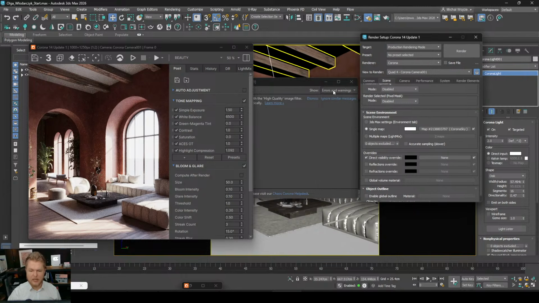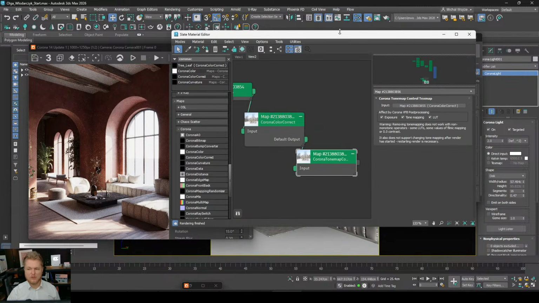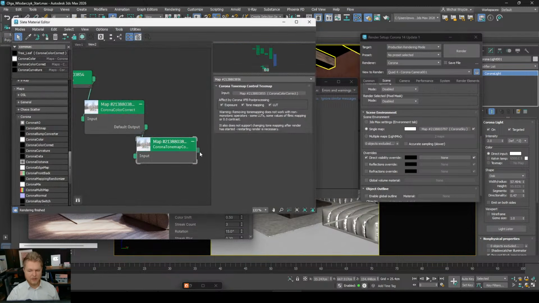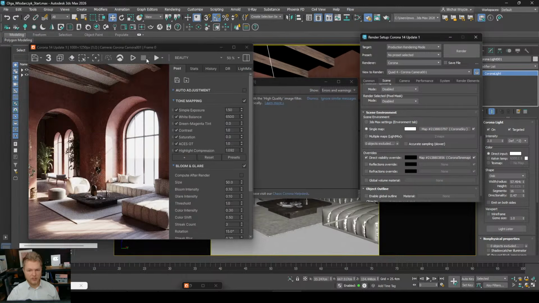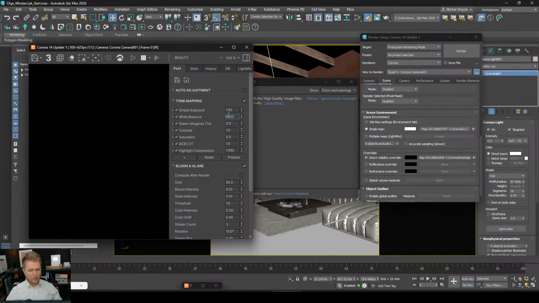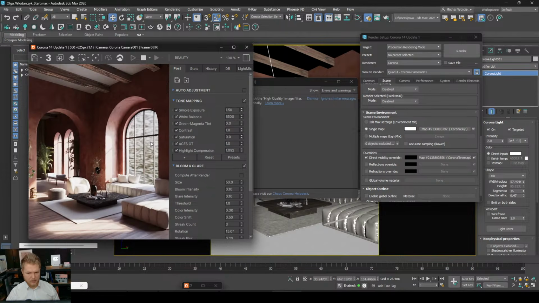Direct visibility override. I haven't added any glass to the window, so I don't care about it that much. So I'm just going to add this in instance. And now if I start rendering, we're going to see that the exposure still changes how the background looks.